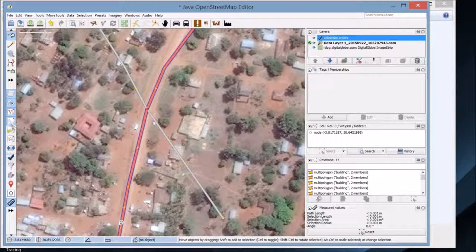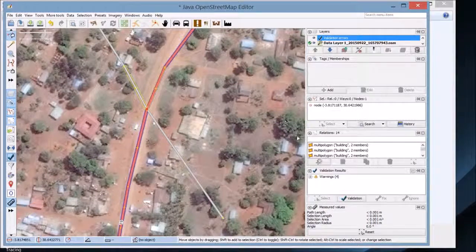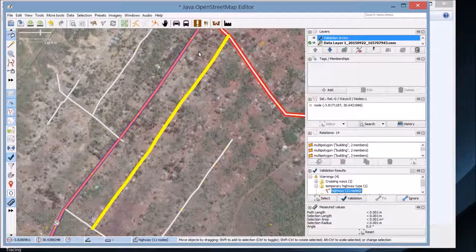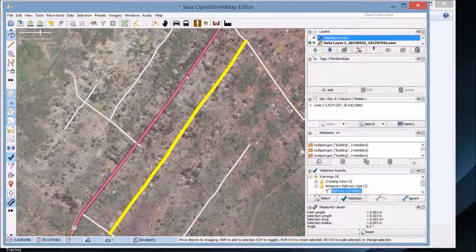And let's turn the validation window back on. The other one is temporary highway type. So let's again zoom to the problem, and then you will see that this highlighted road does not have any.